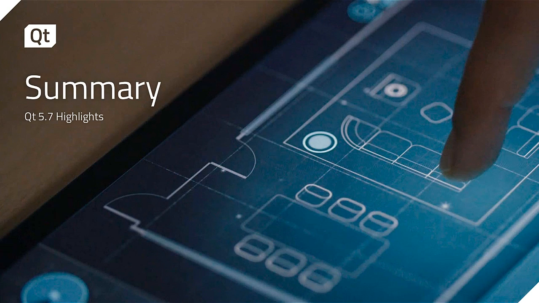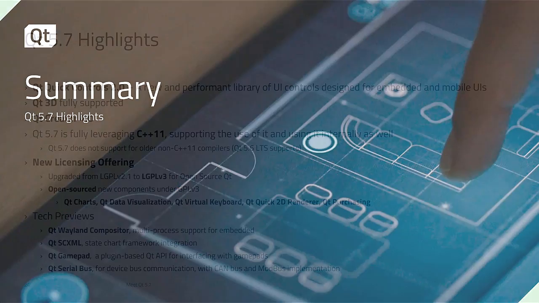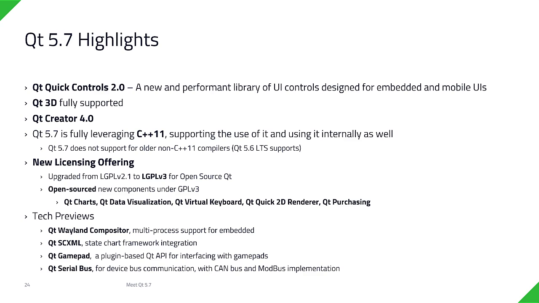So let's do a short recap on the highlights of Qt 5.7. So first of all, we're introducing Qt Quick Controls 2, which is the library of UI controls for QML, now designed especially for embedded and mobile user interfaces. Qt 3D is fully supported, so that's a really cool module that people have been waiting a long time. Qt Creator 4 is included in Qt 5.7, so you get all the extended QML profiles. There's the Qt Quick Designer that works nicely with Qt Quick Controls 2.